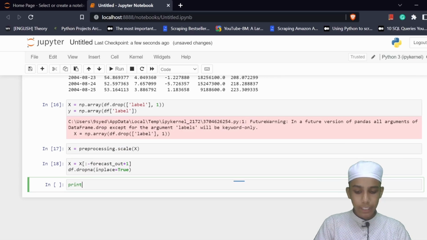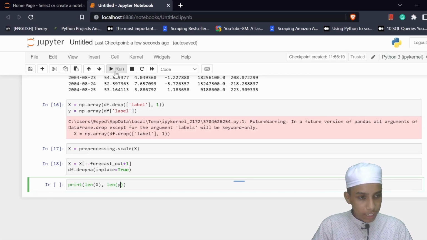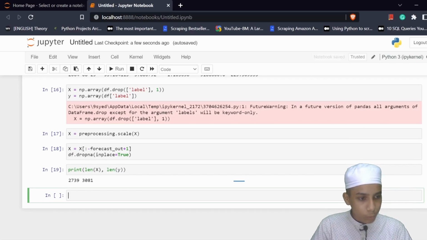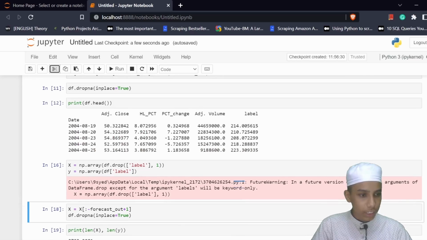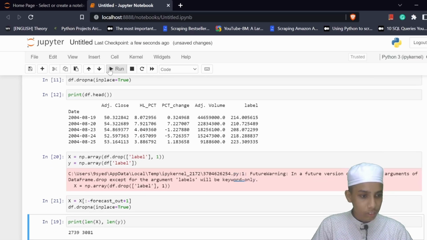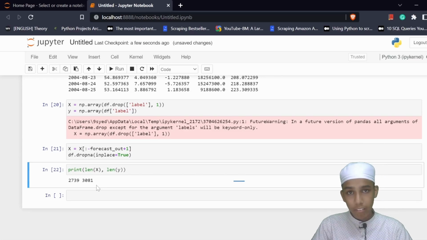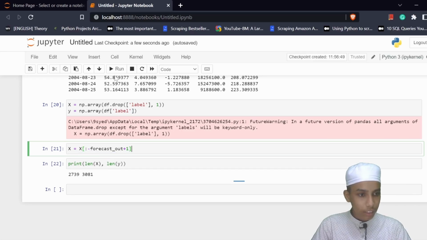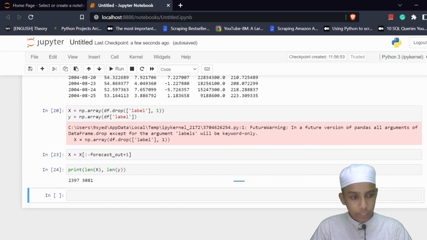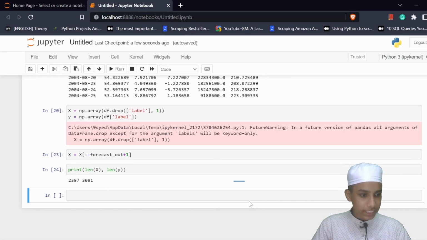Nothing happened. Now I am going to print the length, and in the length I want to give the x value, and beside this the length of y. Run it. As you can see, we have 2739 and 3081. If I delete this column, we don't need it. Now run it again. Right now we have 2739 and 3081. If I run it again, it is still 2739 and 3081, but we have changed the value itself. We don't need this also. Run it again, no problem. Anyway, there is not that much difference here. If you see their length, there is around a 1000 difference.